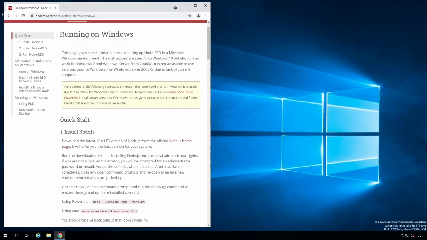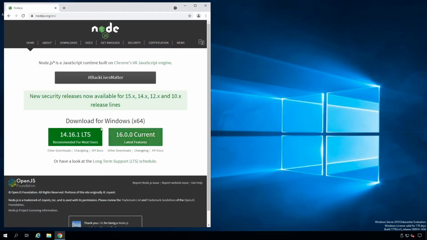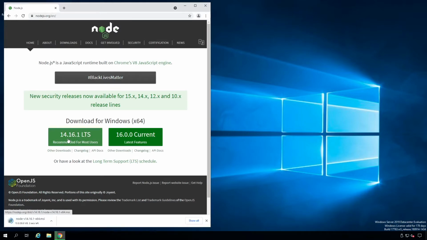So the first thing we need to do is install Node.js. We'll click on this link here. We'll use the recommended for most users. And then go ahead and open.